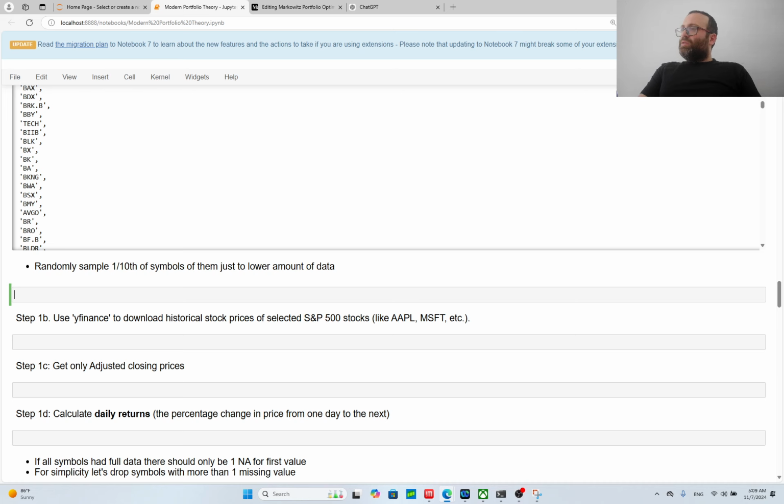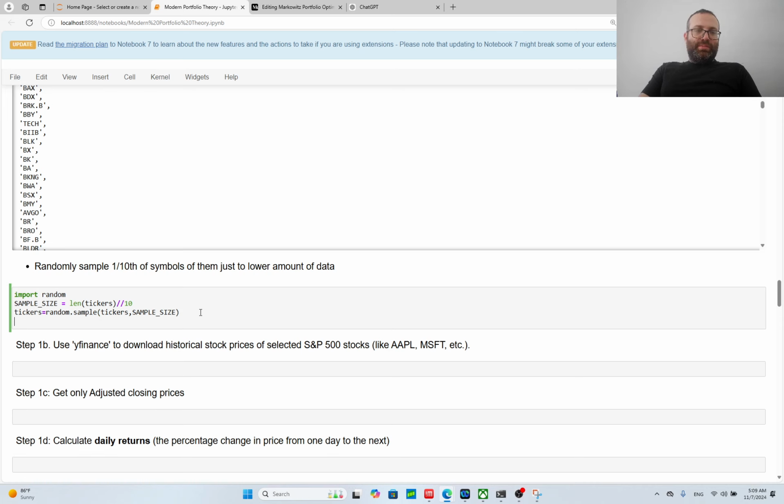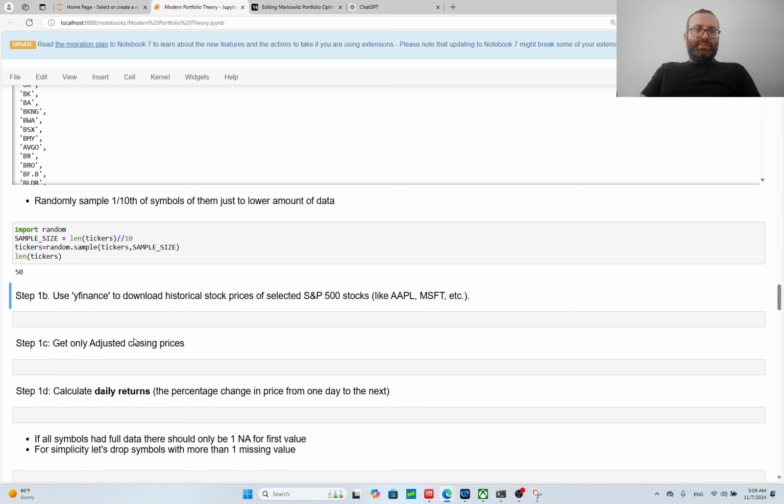So a way you can do that is you can use the random.sample method. So you can do import random, sample size equals length of tickers, integer divide 10. So you can now do tickers equals random.sample tickers, sample size. So now the length of our tickers is going to be a lot smaller. It's going to be length tickers equals 50.